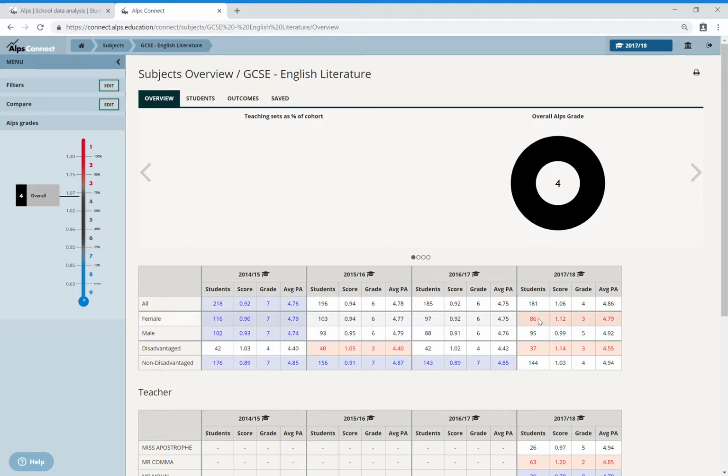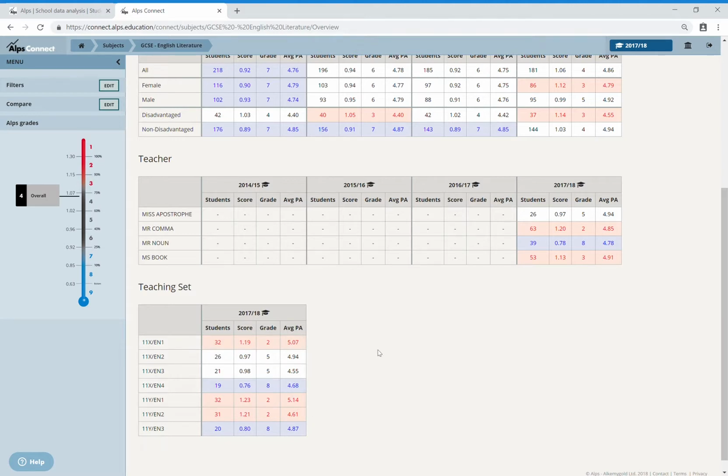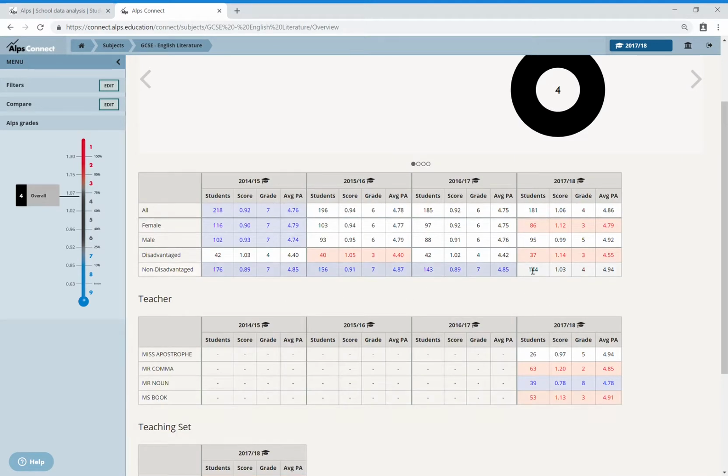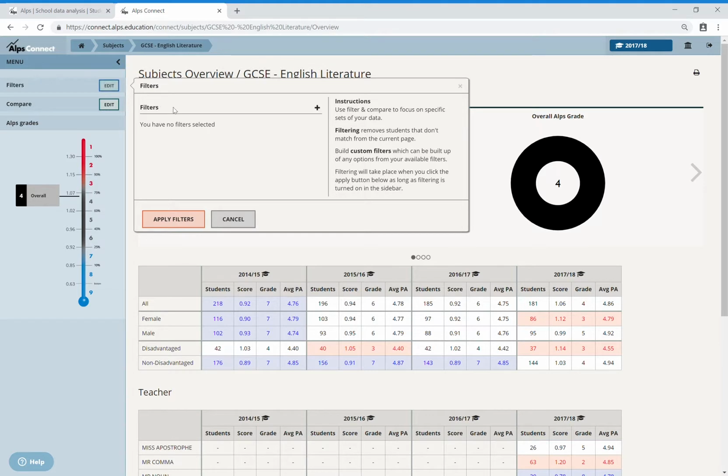So we can see the difference between the male and the female, and the difference between the disadvantaged and non-disadvantaged. And don't forget that you've got your teaching set analysis, as well as, if someone's teaching sets are taught by more than one member of staff, you can also have those grouped together and have that teacher analysis as well, if you choose to. If we think about wanting to investigate particular groups of students, we can add these filters.